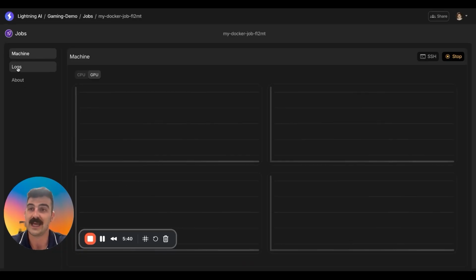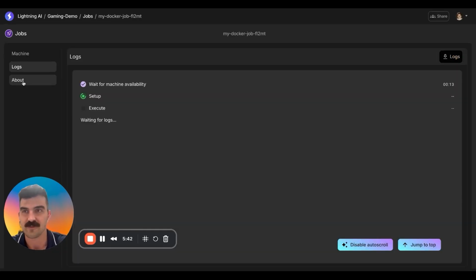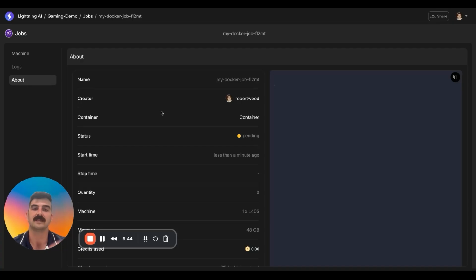So we know it ran from a container. So now we'll have all the logs of that Docker job as well, and all of the same benefits we had with the other methods, except for this time, we are actually using a container that we have sitting in a registry of our choice. And we can see that it's on that L40S as well.